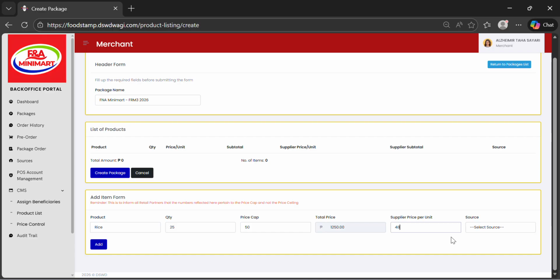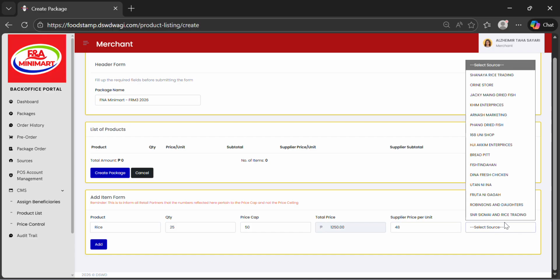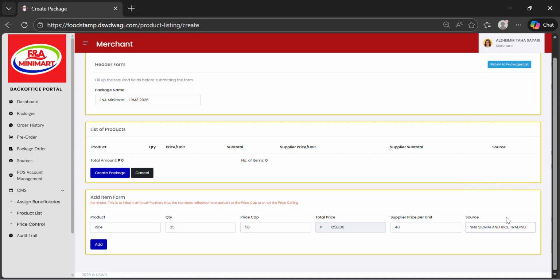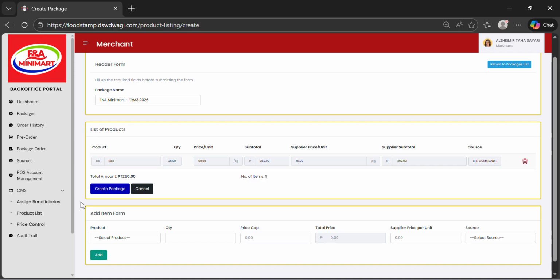Select the appropriate source from the list we created earlier. So, SNR, Siomai and Rice Trading. Then click Add. The rice is now added. We already have 1,250 for the Go. The total of Go items must be 1,500. In this case, we still need 250 pesos. Let us further select items from the Add Item form.